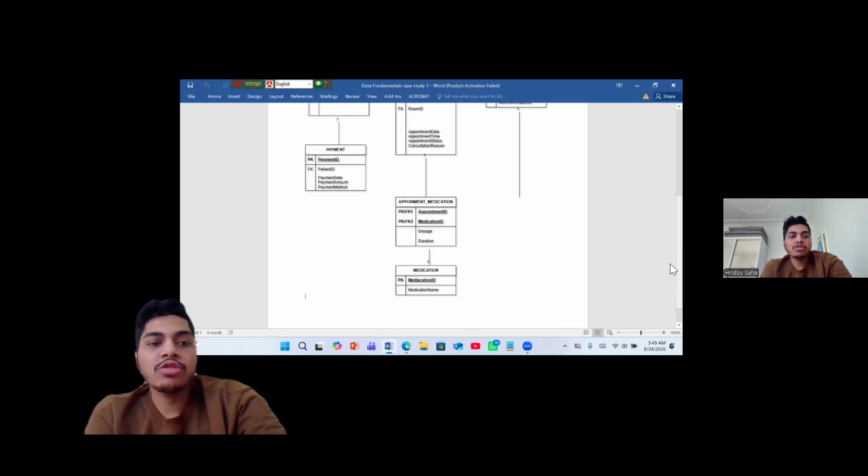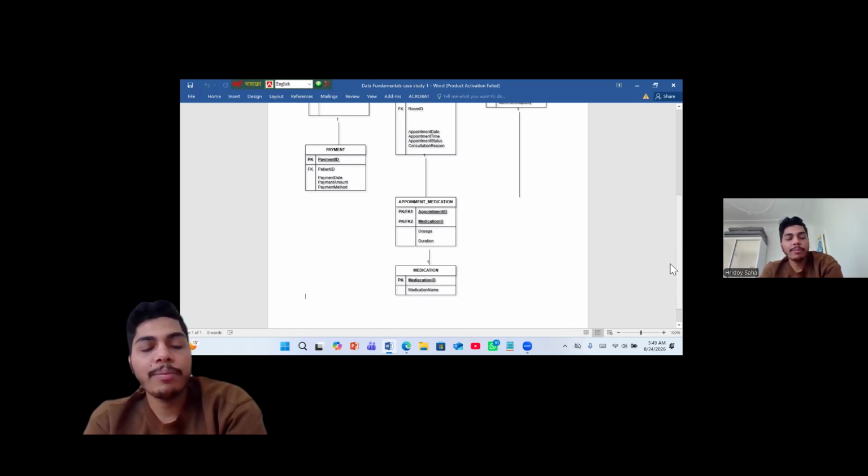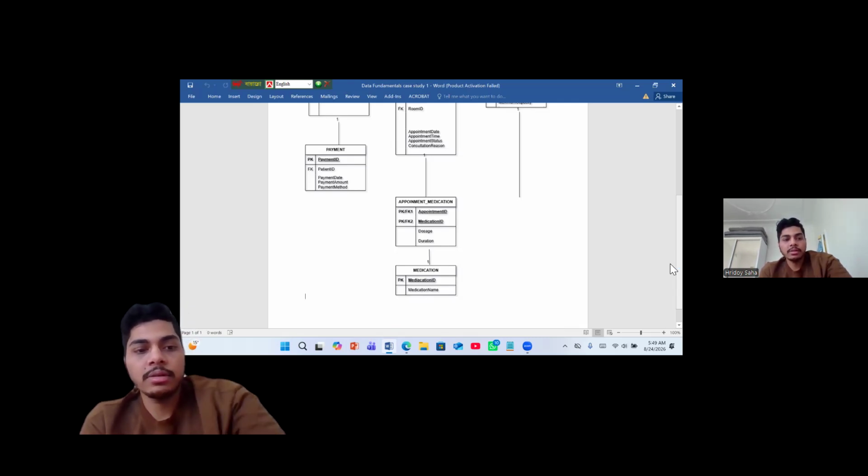Therefore, appointment has a one-to-many relationship with appointment medication, and medication also has a one-to-many relationship with appointment medication.